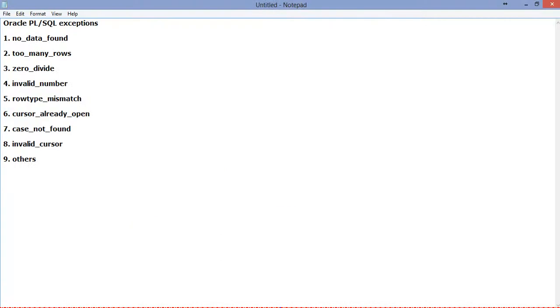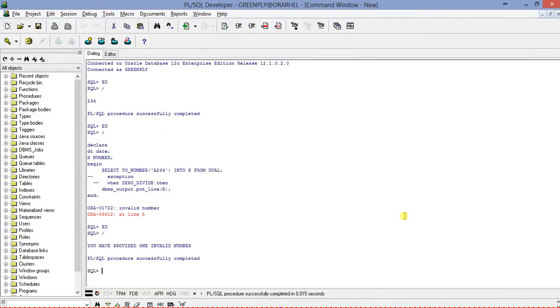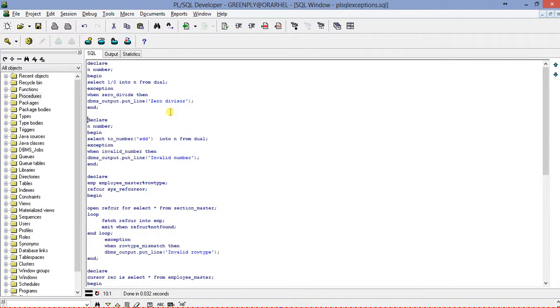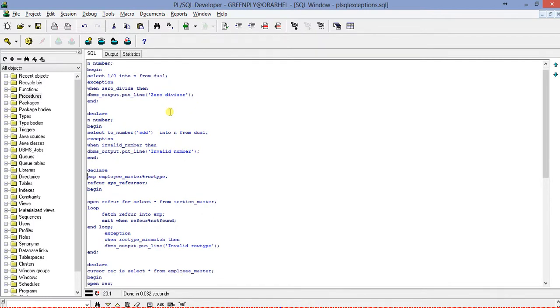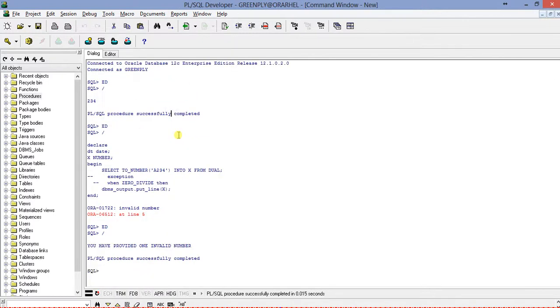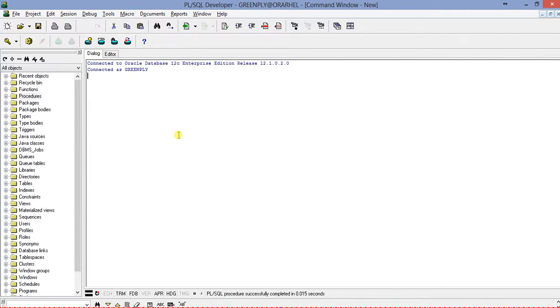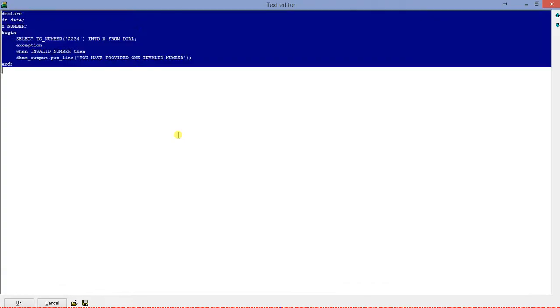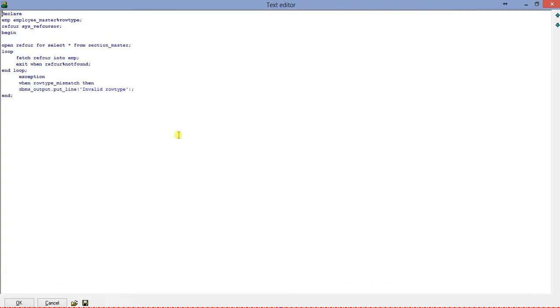The next one is ROWTYPE_MISMATCH. There is a procedure I've already written, and I'll just include that one. I don't want to waste time, because writing this would take a lot of time. So let's clear the screen and go to the program and see.